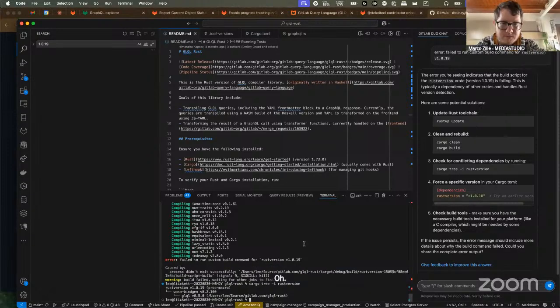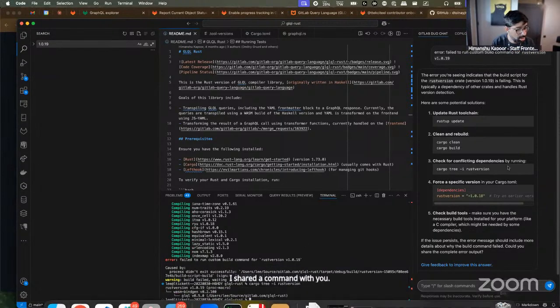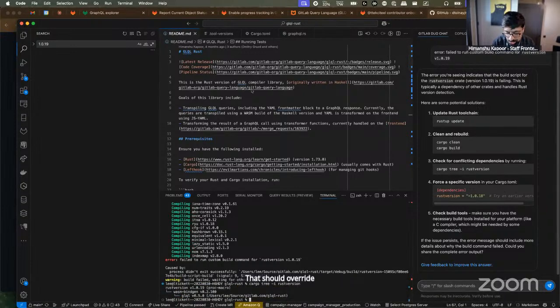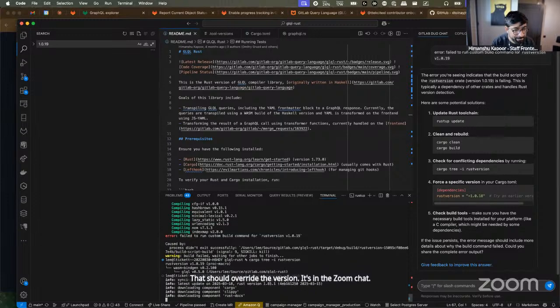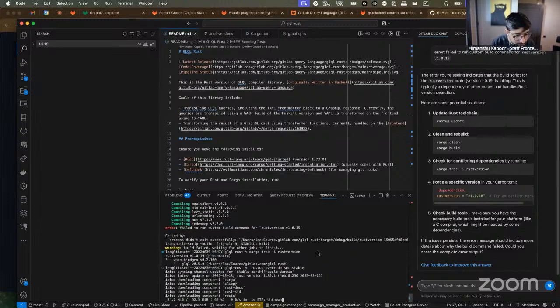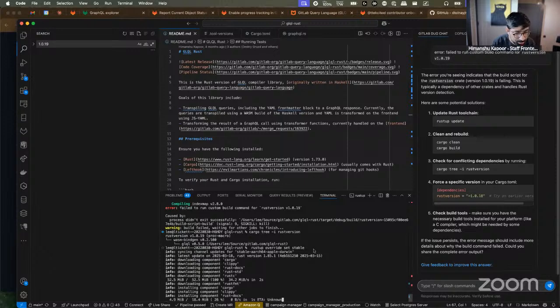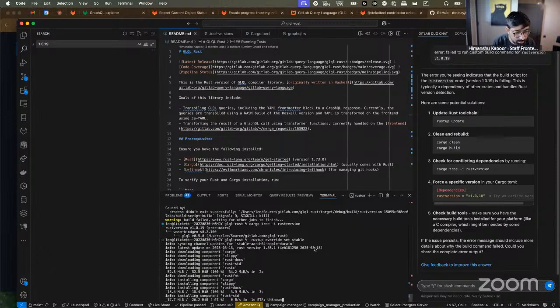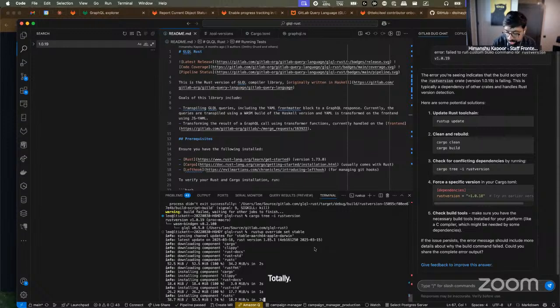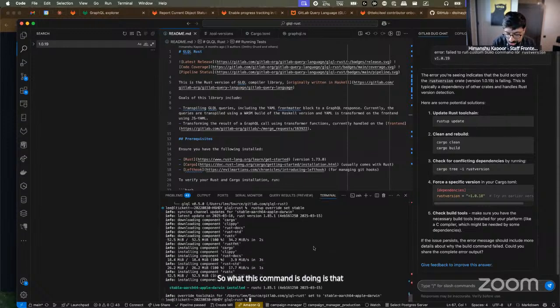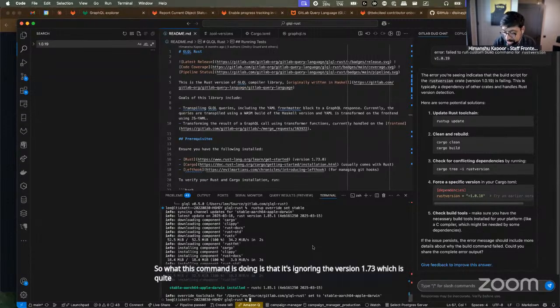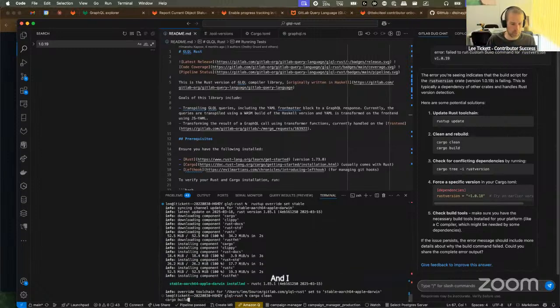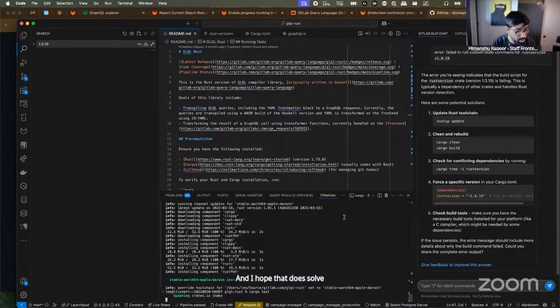Oh, okay. Yeah, I shared a command with you in the chat. That should override the version. It's in the Zoom chat. So what this command is doing is that it's ignoring the version 1.73, which is quite out of date, and is going to use the latest version. Okay. And I hope that does solve our problem.